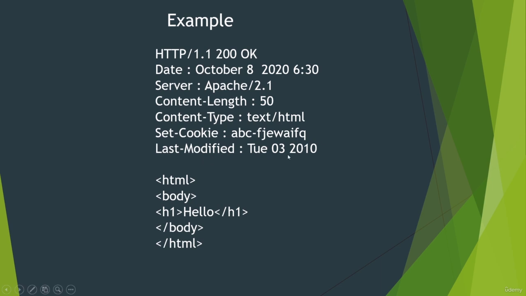And Last-Modified is the date and time, the timestamp, indicating that the test.html file was modified on this date, and after that it has not been modified. And this is the response information, and after one blank line you will get the actual data. So the content in the test.html, which is this one.